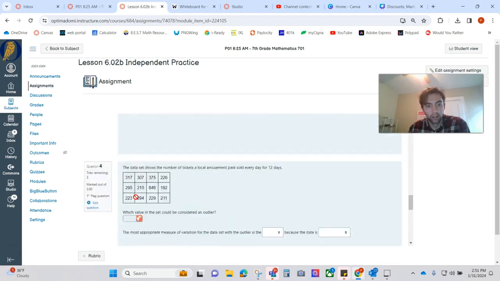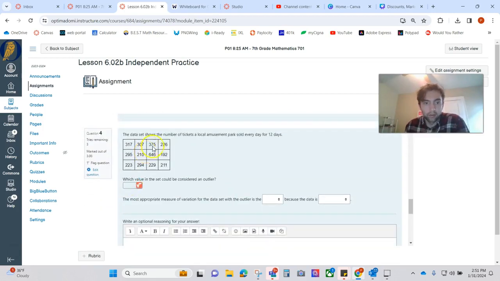Question 4. The data set shows the number of tickets at a local amusement park sold every day for 12 days. Oh, what happened this day? 200, 300, 200, 200, 300. Which value could be considered an outlier? 646. Right, all the other numbers are 2s and 3s.